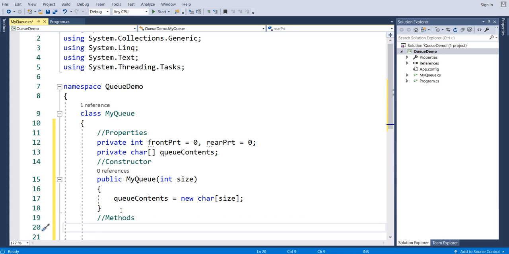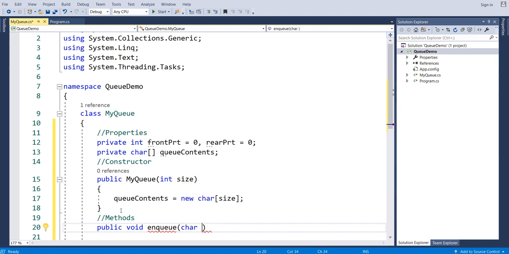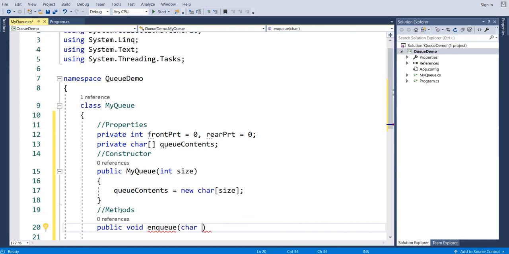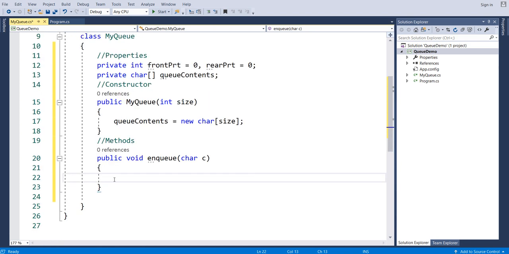So we had onQ, with the public access modifier, so that we can access it from outside the class. Void, because it's going to be a procedure, and onQ is the name that we're going to give to it. We're going to pass in a character, because when we want to queue our character up, we're doing it into a character array, so we better send through a character. I'm just going to pass it in as C. Public void onQ. We've got a skeleton there, we'll move on.